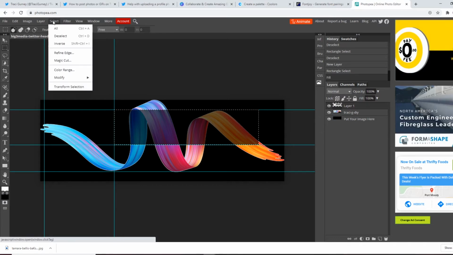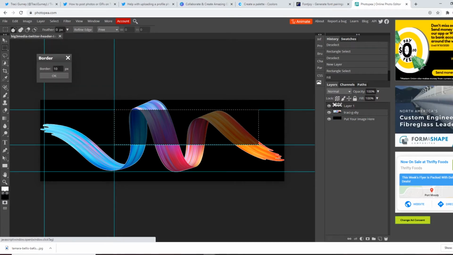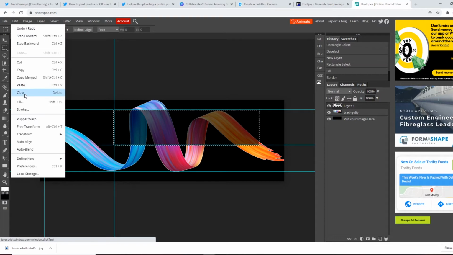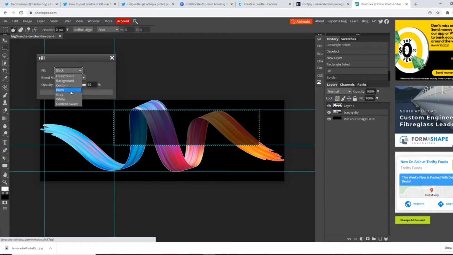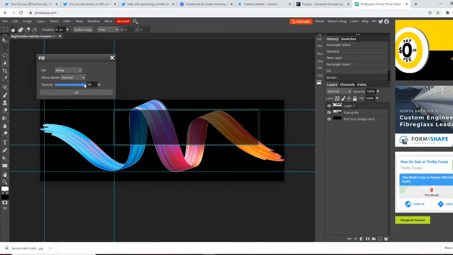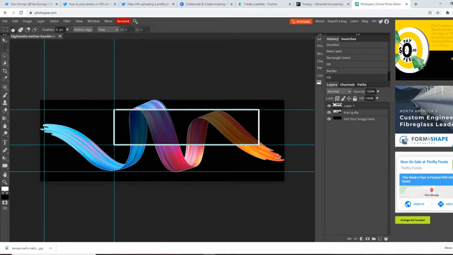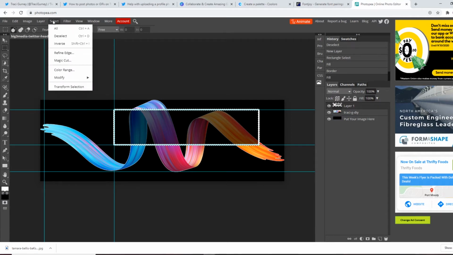So I'm going to select, modify, border. I'm going to put 10 pixels and now you'll see that I have a little extra 10 pixels, and now I'm going to fill that selection with white, and that's going to be 100%. And now I have my white border, which may be a little thick, but that's okay. And now I'm going to click deselect.